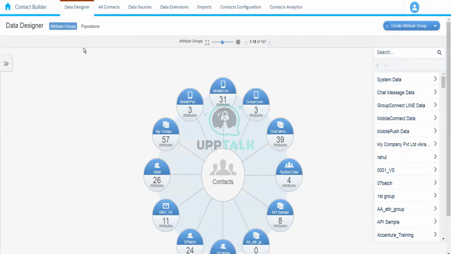What is the attribute group? What is attribute? Attribute is your field, right? We have seen the profile attributes. We have seen the extension fields. All of these you can name as an attribute. When you combine all of these attributes, then you create an attribute group.